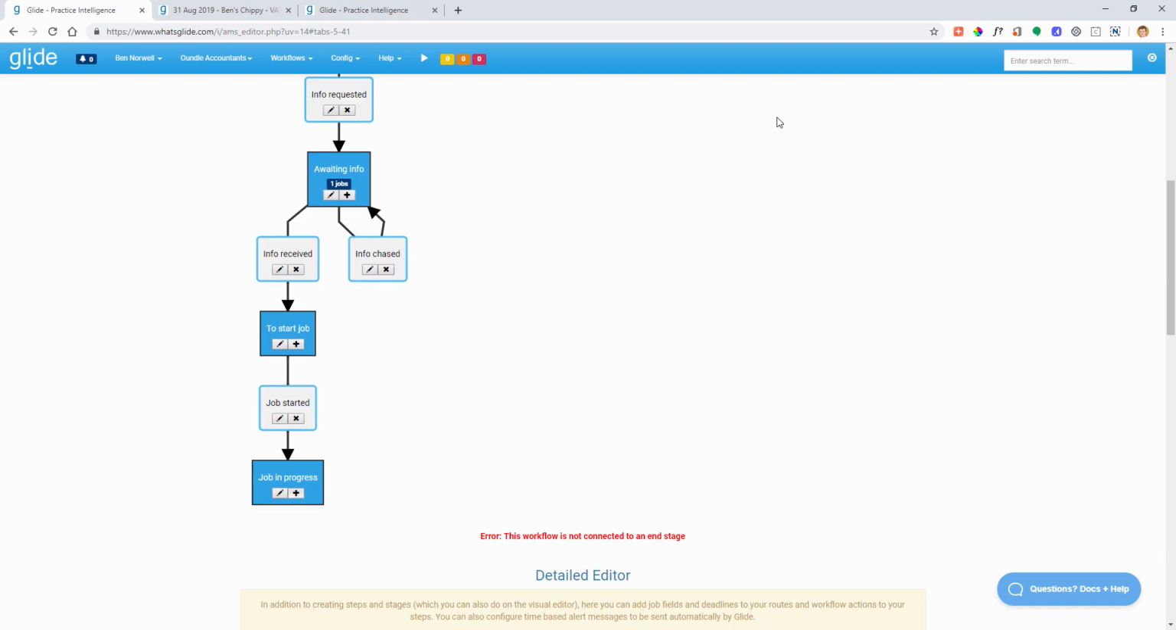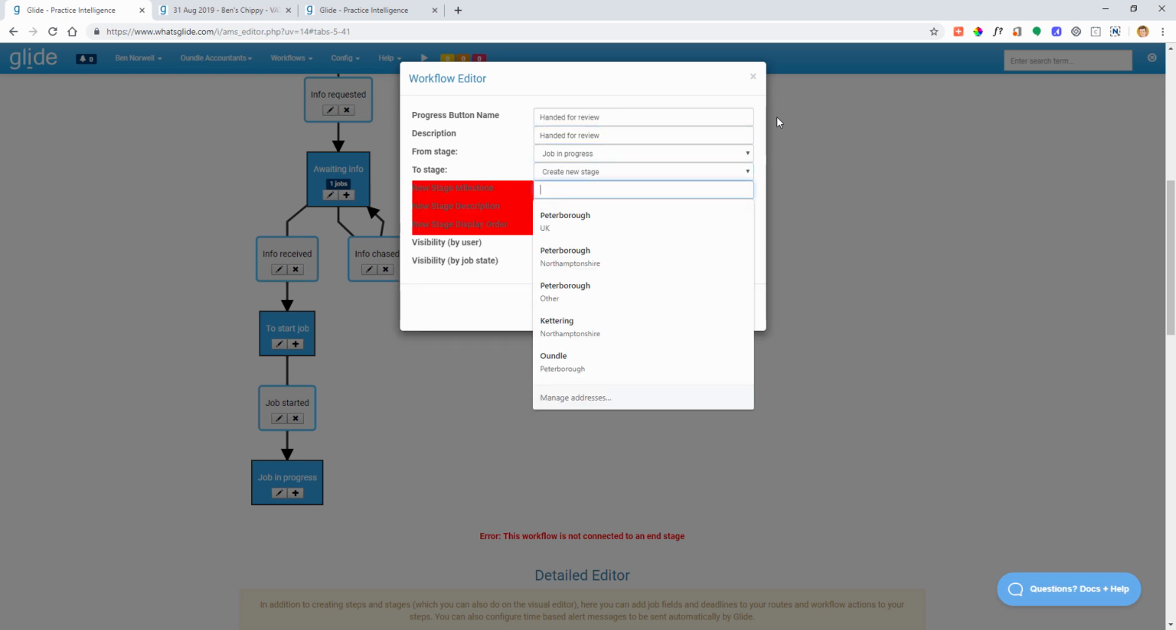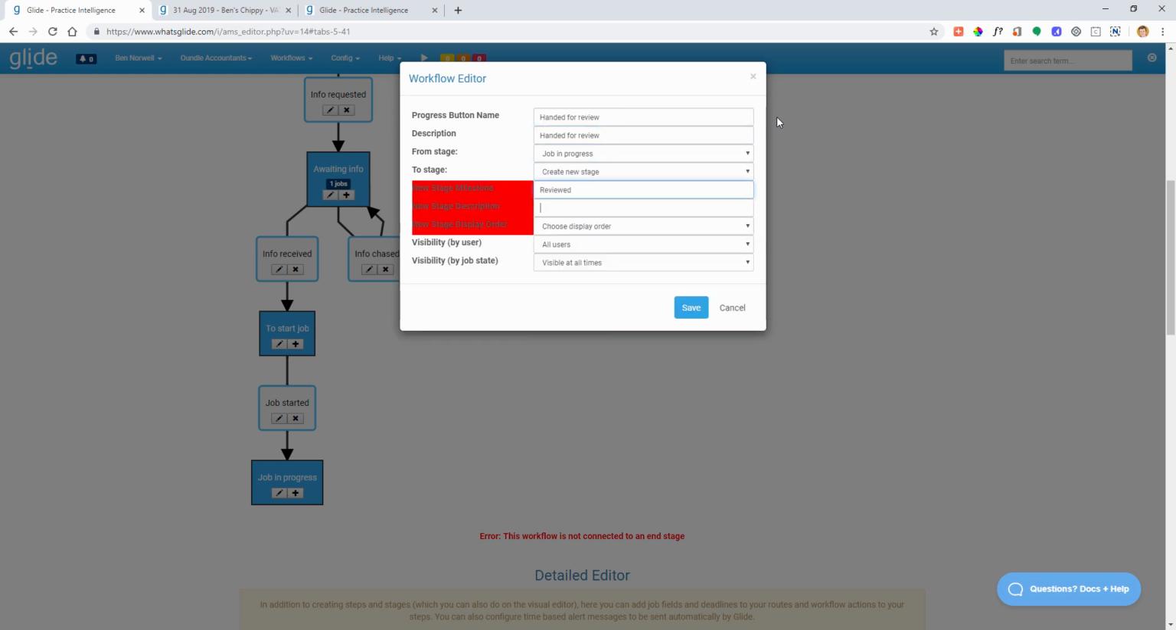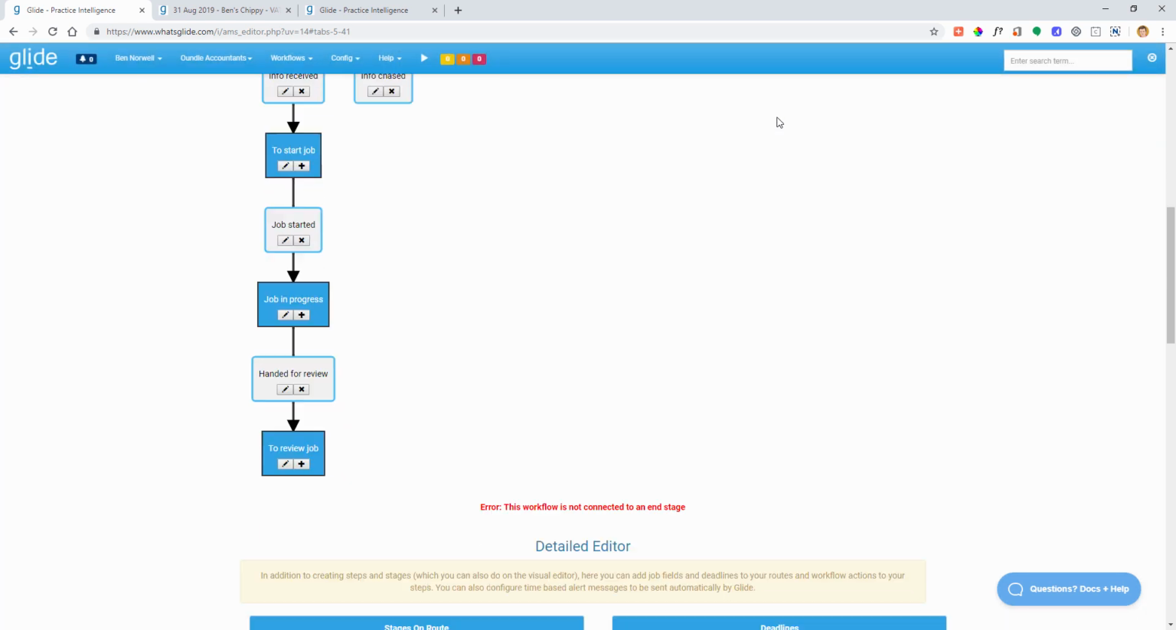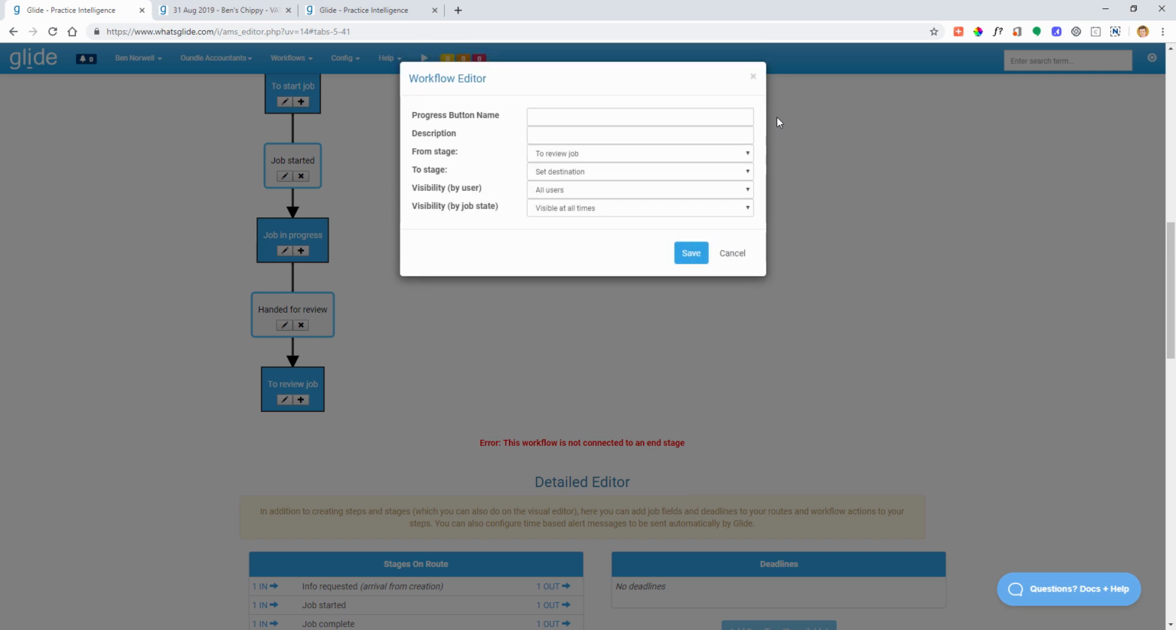There we go. Step coming out of in progress will be handed for review, and that's going to go to a new stage. The stage will be milestone is reviewed to review job. Once you get the hang of this, you can literally do this in 5 seconds flat. So to review job, the next step along here was to send to client.